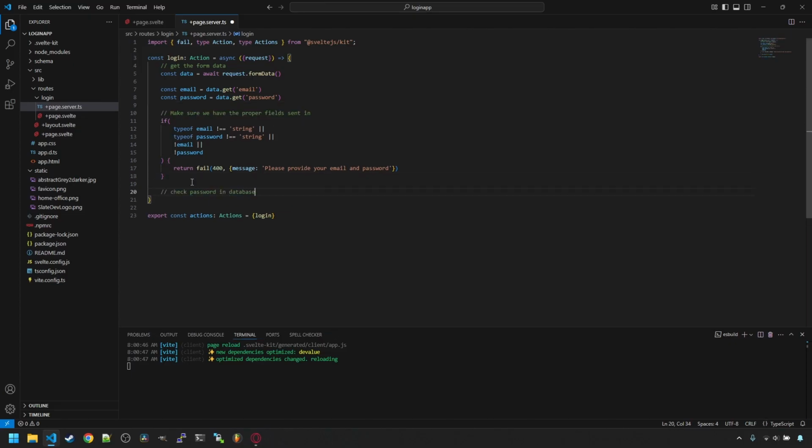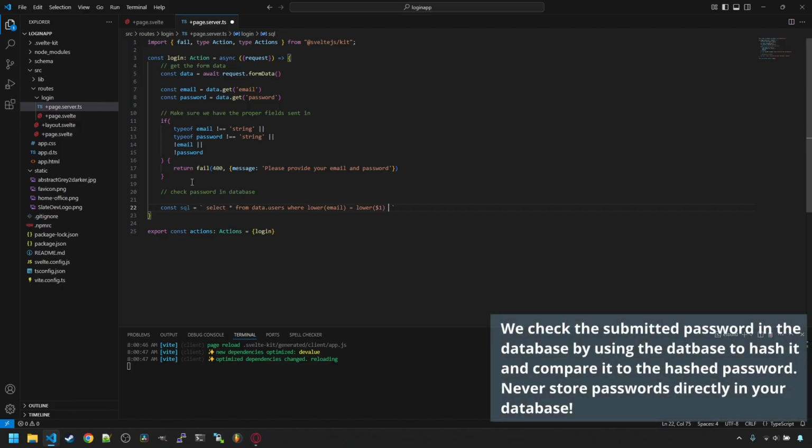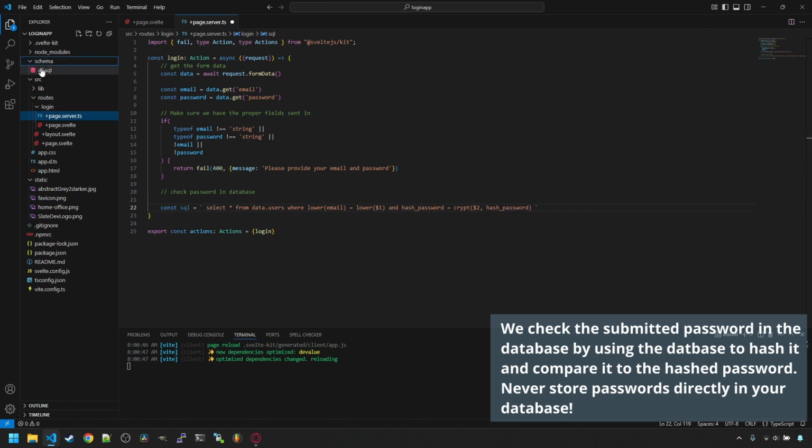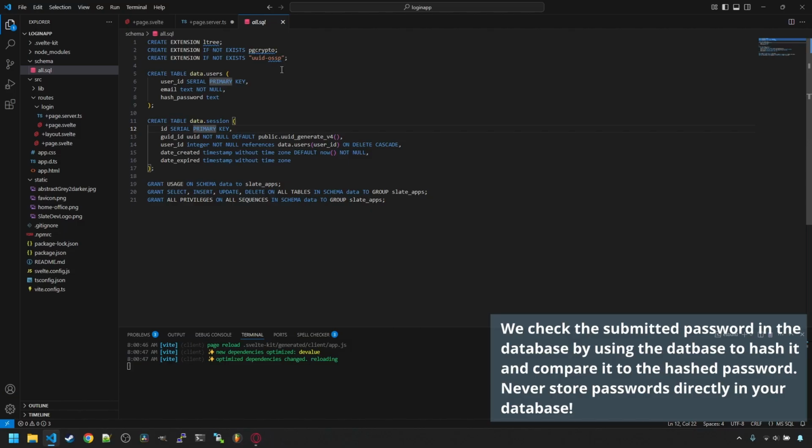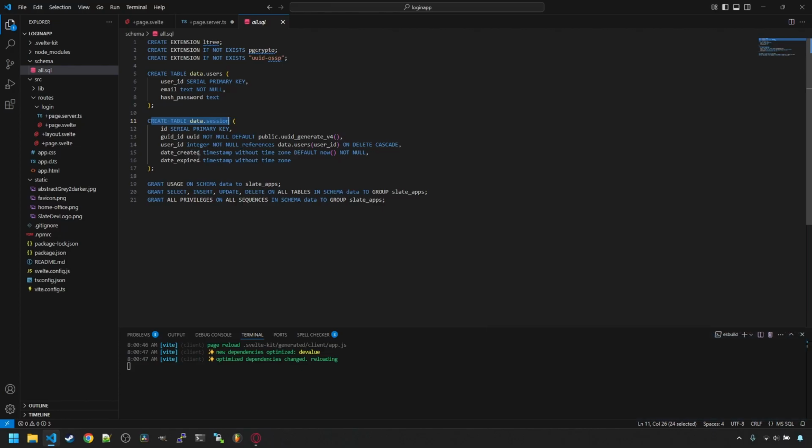After we check the input, we can now see if what they submitted matches the database. Here's the query that will do that using a PostgreSQL database. I already have the database set up, but here's the schema for it. You'll need to enable the crypto extension in order to do the password hashing. We also need the UUID extension to generate the GUIDs. Then we have a users table with a user ID, email, and hash password. And finally, a sessions table that will hold the session GUID, the related user, and some date fields.